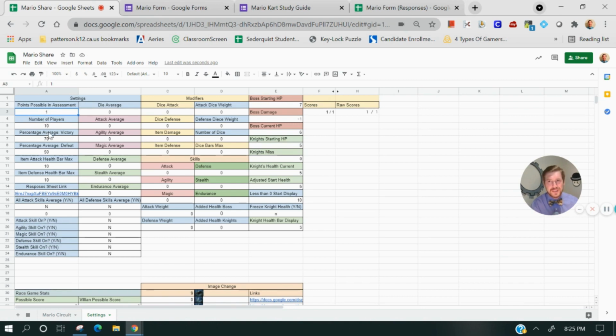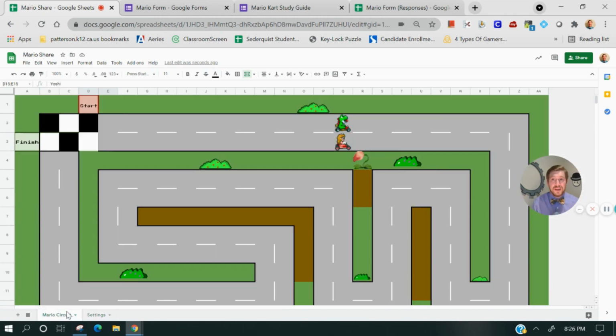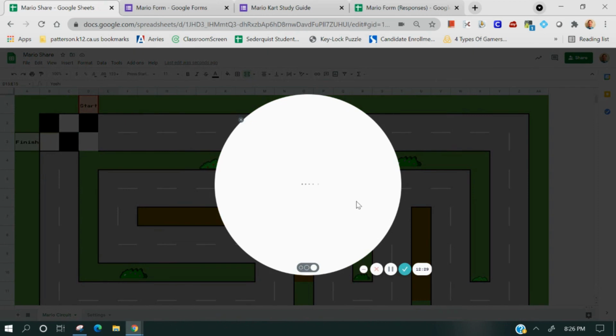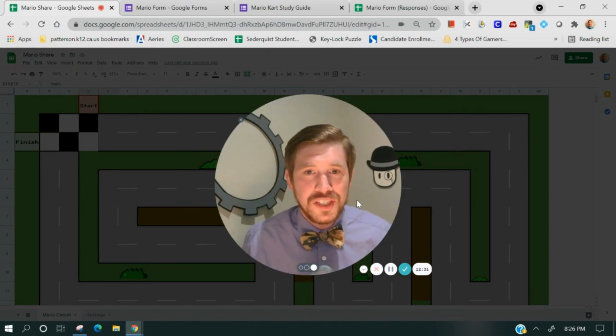Normally wouldn't have 1 point in the assessment. And really it'd probably be better to make each question worth 3 or 4 points, so you have a good set of data for the system to calculate. But otherwise, that is pretty much it. That is kind of the generalities of this Mario Kart sheet.